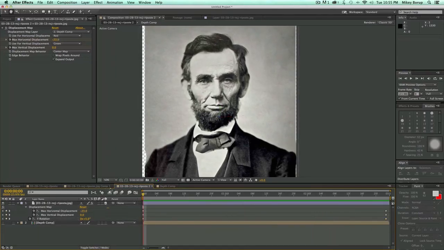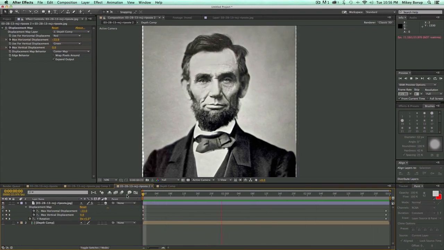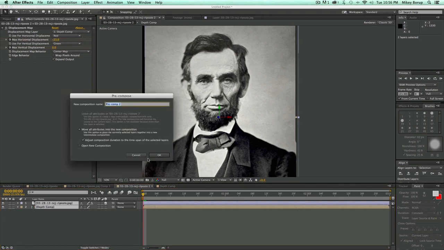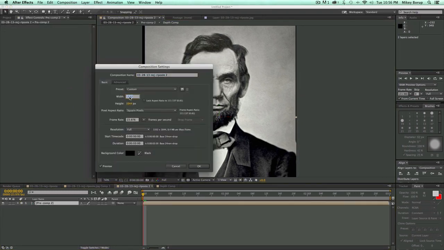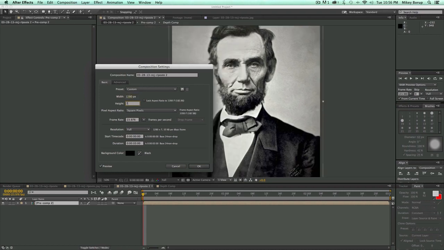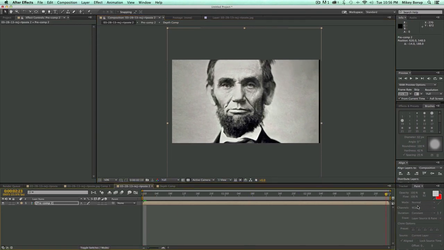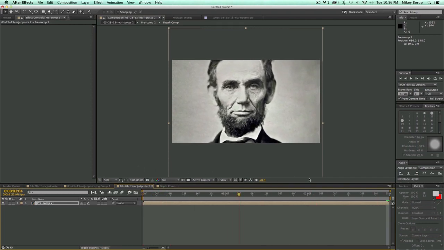Now what I want to do is let's make him give a little bit of a smirk, a little bit of a smile. And what I'm going to do with that is use the puppet tool. And I do have to pre-compose this first. So I'm going to highlight both, pre-compose it, click OK because I want to move everything over. Now I'm going to change my composition settings here. Let's go 1280 by 720. Make sure everything is just fine the way it looks.